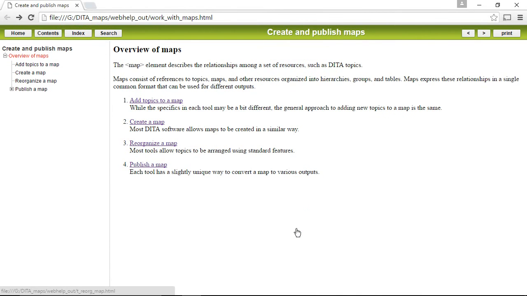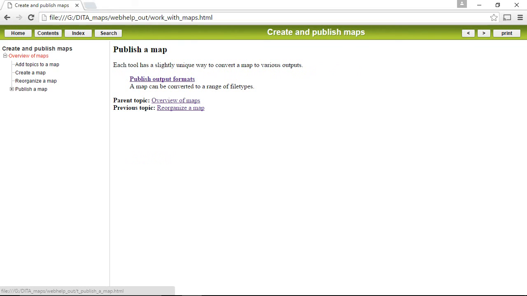With Sequence, I end up with an Overview of Maps with 4 subordinates, and I click Publish a Map. In my online output, I get an automatic link to the subordinate, of course, but I also have a link to the parent, and because of the sequence, the previous topic. And again, this is in the online.